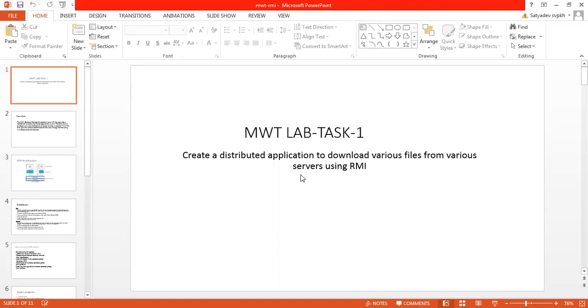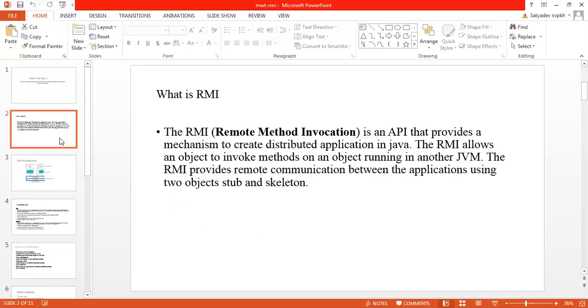But if you want some data, like bank details, some customer bank details from A to B, then we need to download from A. So in this environment, we are going to work by using an RMI application.